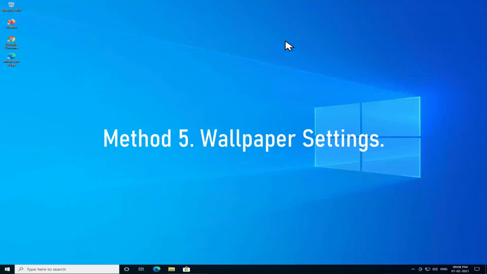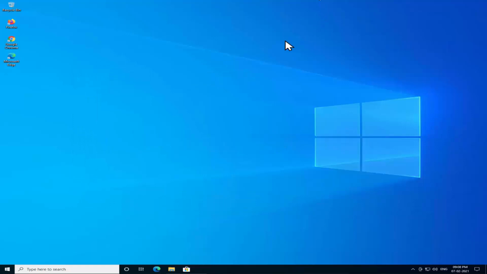Method 5. Wallpaper settings. If your computer has a slideshow running in the background and if you set a short interval of timing, then your video might skip a frame and display a flicker in the video every time a new background comes on. You can either disable the option entirely or adjust the settings.